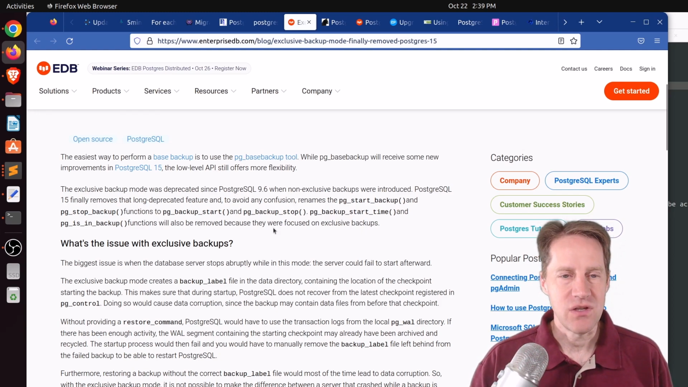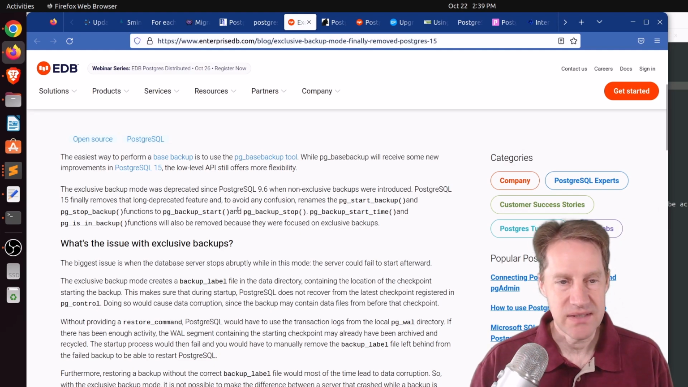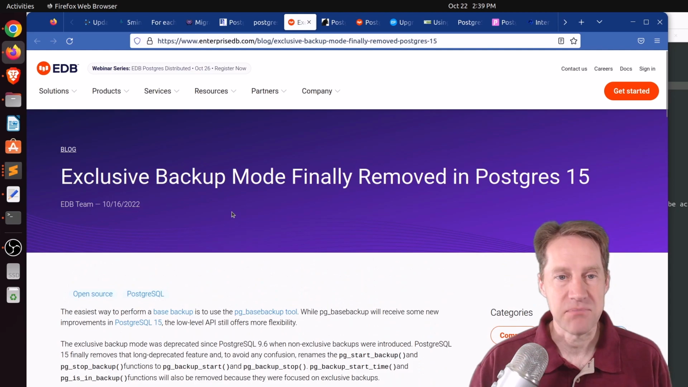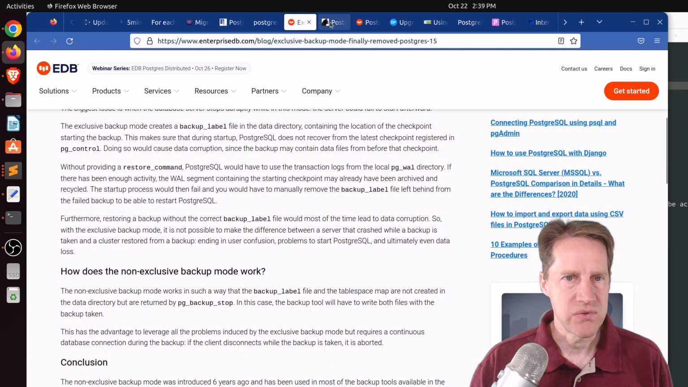So if you actually use some of these lower level functions to do your backup, like, for example, I have a client that's using this for doing file system-based snapshots for taking their backup. They didn't want to use pg_basebackup, which is what I typically use. We had to use these functions in order to do a snapshot-based backup. So if you want to learn more about these changes, you can check out this blog post.